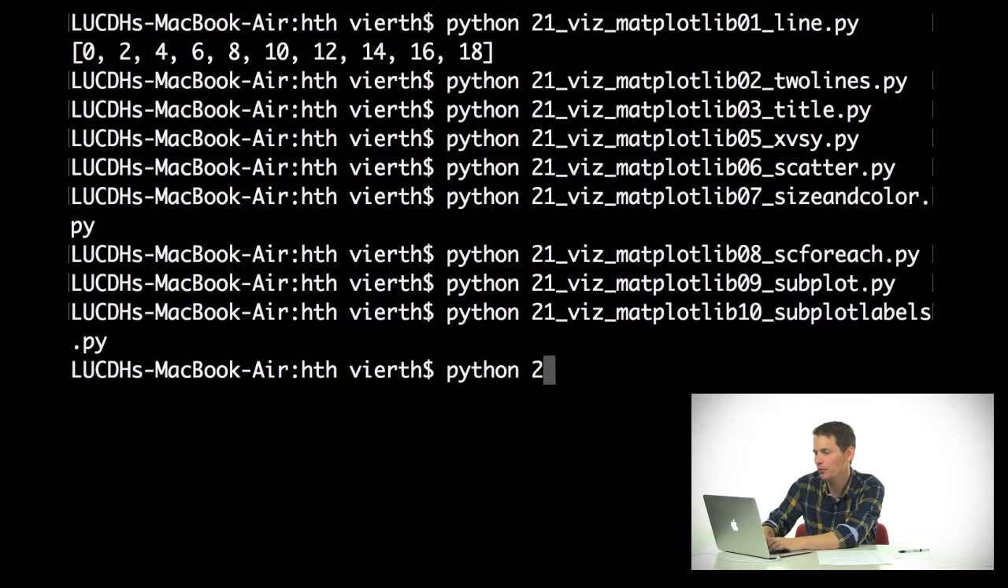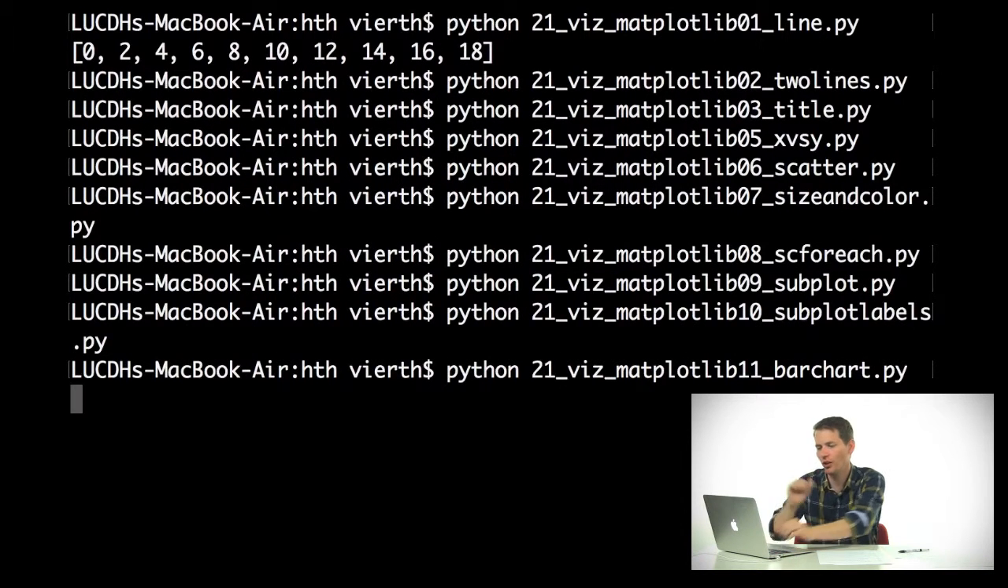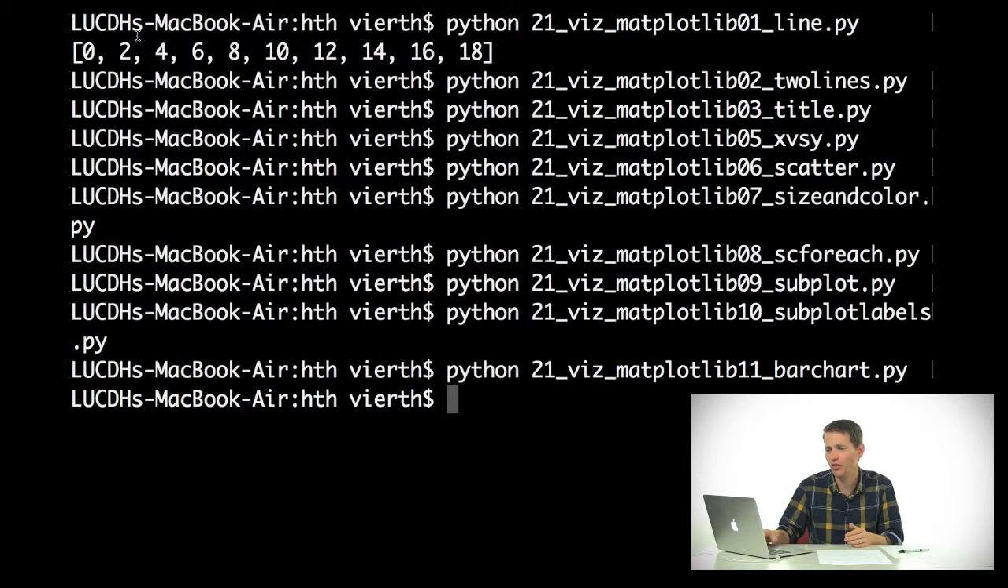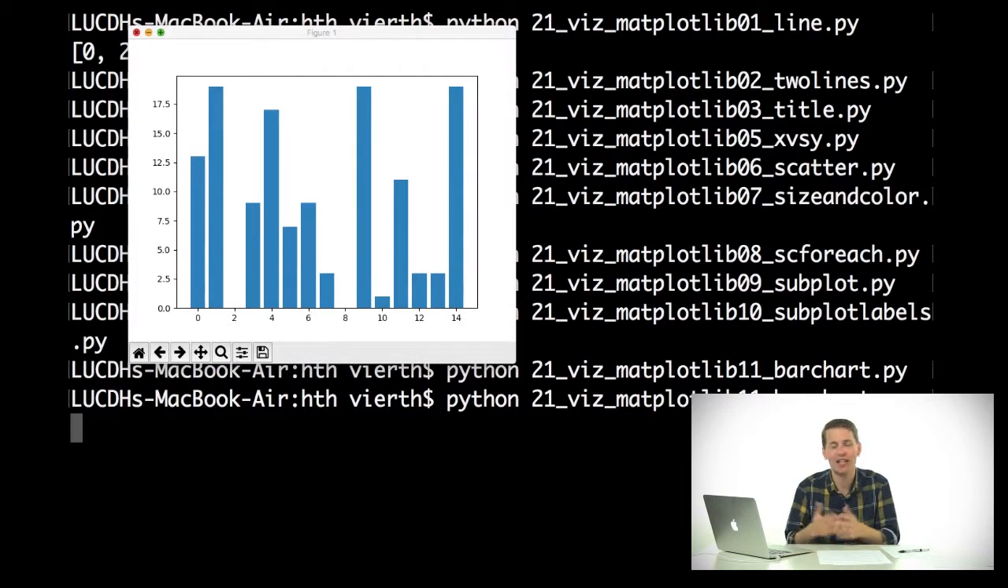So we'll do Python 21, 11, bar chart. And here you can see that it's a nice little bar chart with the indices along the bottom and the values on the y-axis. If I close this and I run it again, you'll see that these numbers change because I'm generating random values. But that's how you make a bar chart.